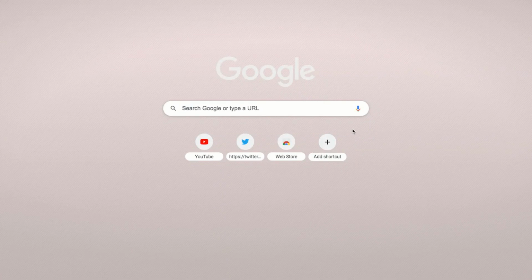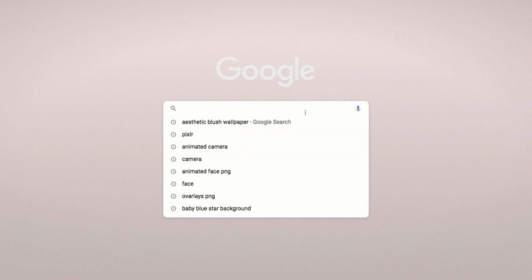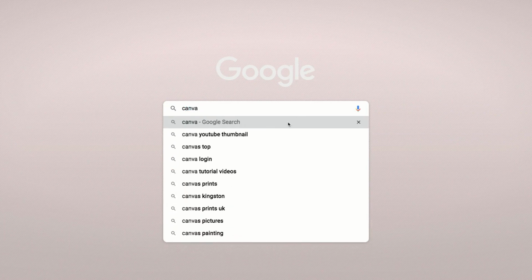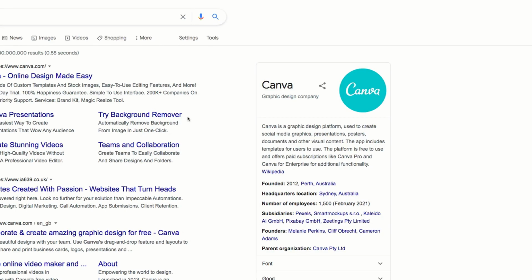So today I'm going to be showing you guys how to make an intro using Canva. So let's start. The first thing you're going to have to do is just type in Canva. So here, let's just type in Canva and then press on this thing and then press on the first link like that. Excellent.